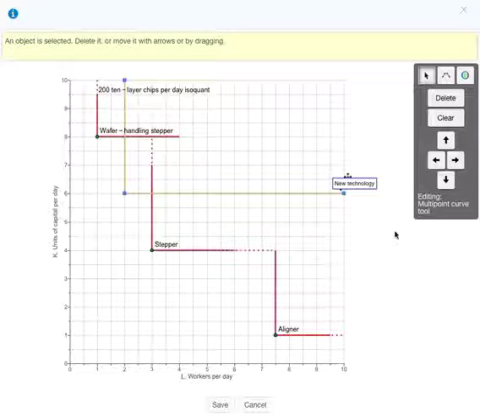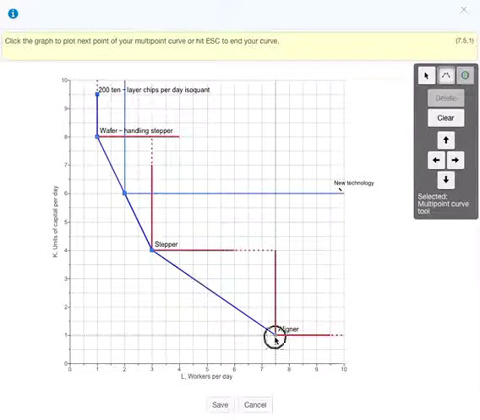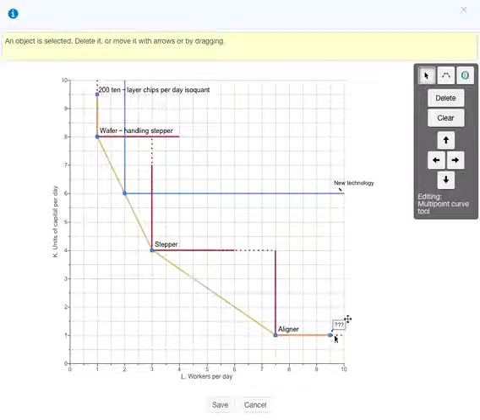Then it asks you for the isoquant for the 4 technologies combined. So all you're doing is outlining the exterior points of the 4 isoquants that are there. So you end up with an isoquant that looks like this, and it's the exterior points. So you take the very extreme points to that point right there, to the new point for the new technology, the point for the stepper, to the point for the aligner, and then you include the bottom part of the aligner.